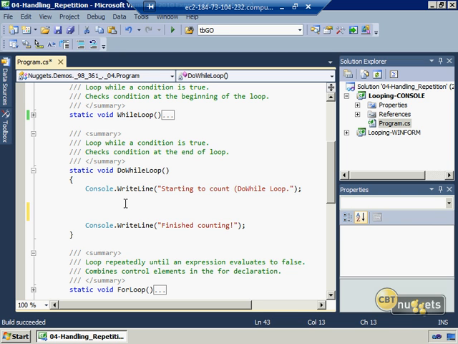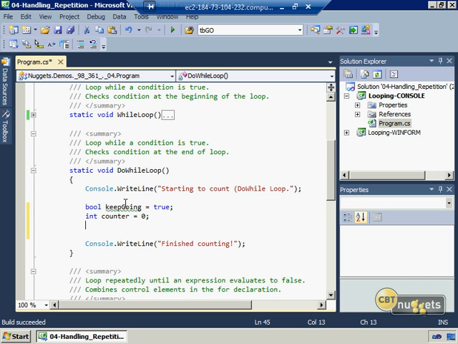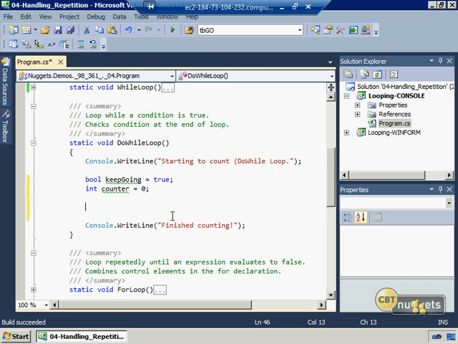So we're going to need an extra variable to do this. And what we're going to do is create a Boolean variable. And let's just call this keep going. And we're going to set it equal to true right off the bat here. And then we still need a counter to manage where we are in the loop. So let's create a counter as well here. Int counter equals 0. And so we've got our variables set up. So these are the variables we'll use inside of our loop to manage it.